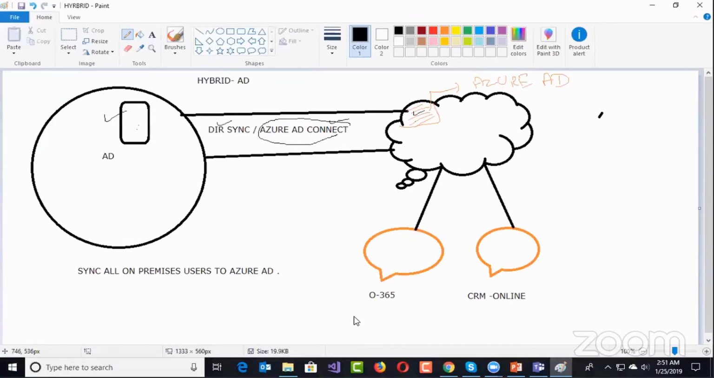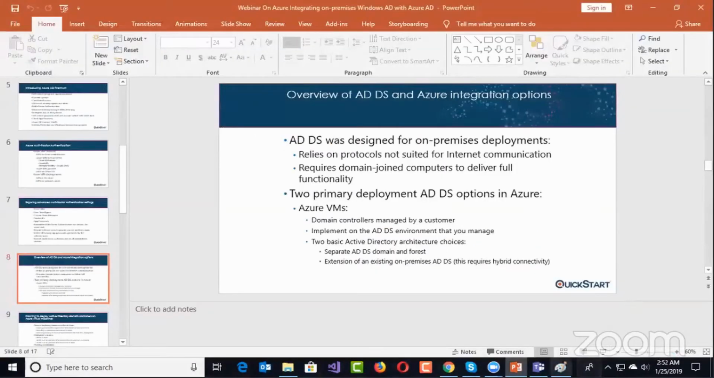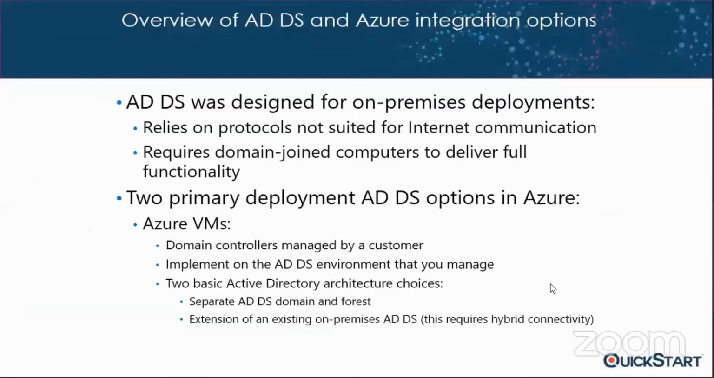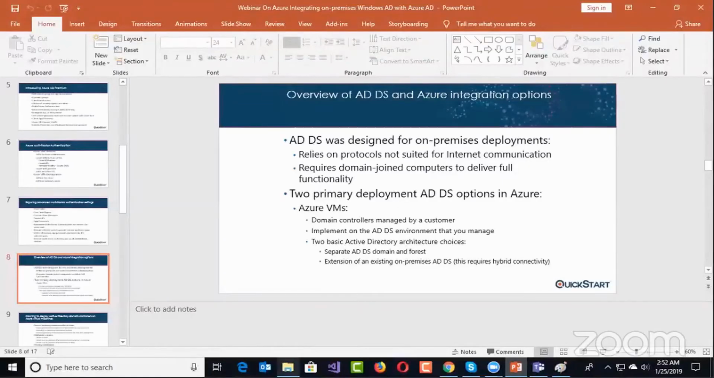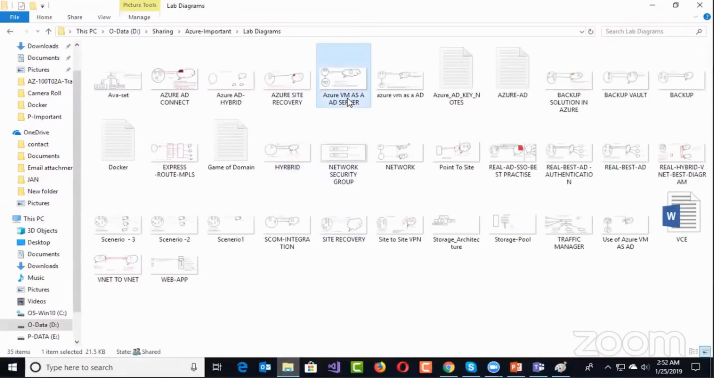This is another way Microsoft recommends. I'll take your questions separately. So there's a separate Microsoft concept, Azure VM as a domain controller. Why do we need Azure VM as a domain controller? This is a very straightforward example: Azure VM as an AD server.